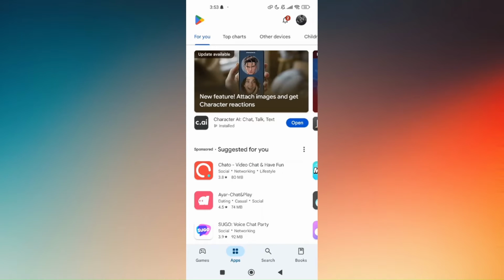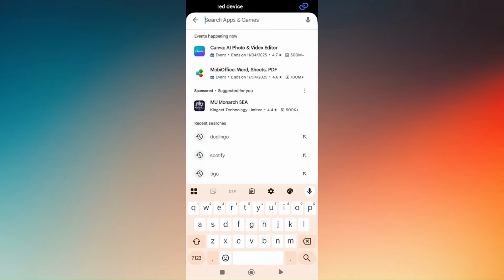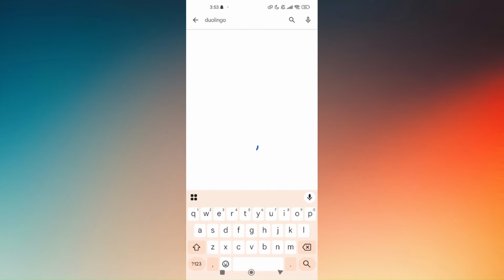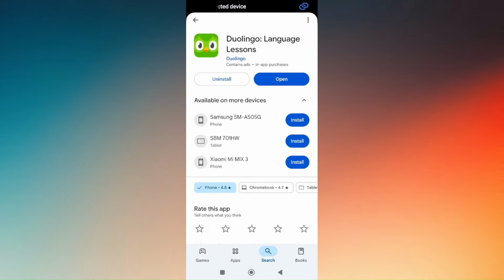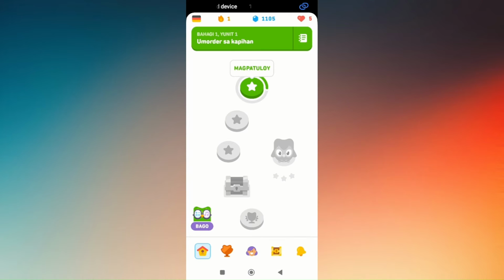Just head directly to your Google Play Store and then just search for Duolingo here. And then make sure that you're currently running the latest version of Duolingo language lesson. Just simply access the app and ensure that you are logged into your account.